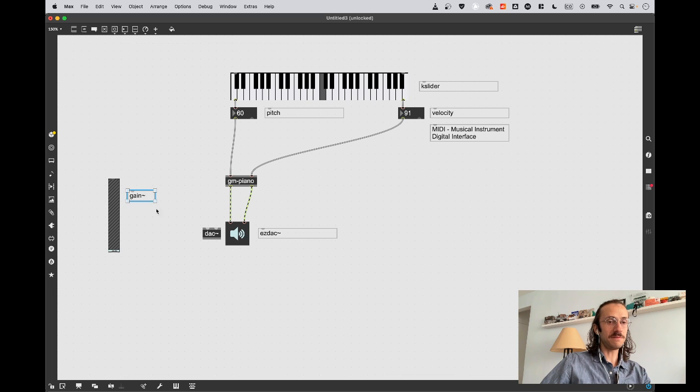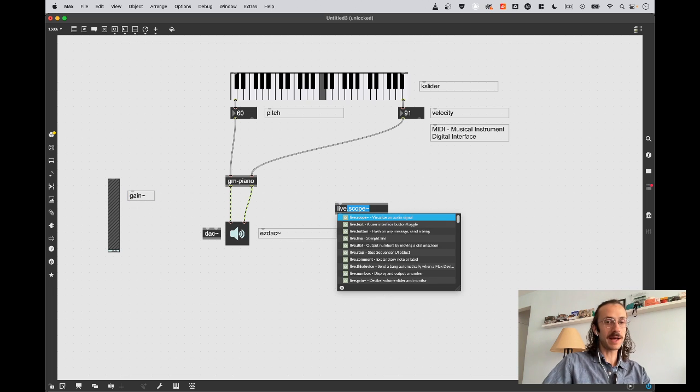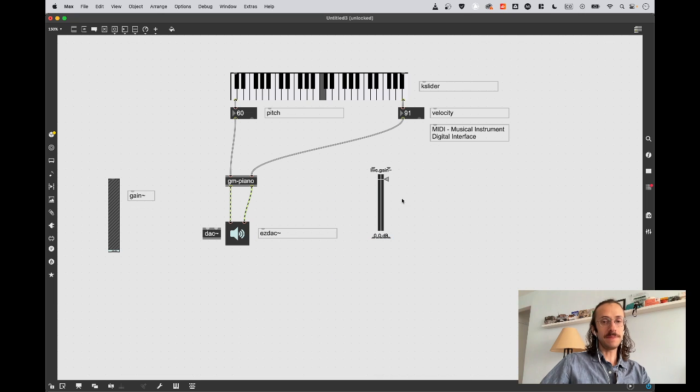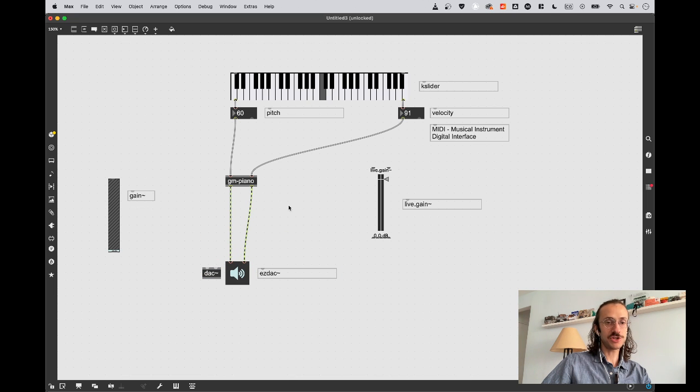There's the version of gain I prefer to use, called live.gain tilde. It's a volume slider that you can use to control volume, and maybe I'll just chuck that in here. So we have some way to control volume. It also provides a nice visualizer. It is a little bit annoying to get it all hooked up, but there it is.